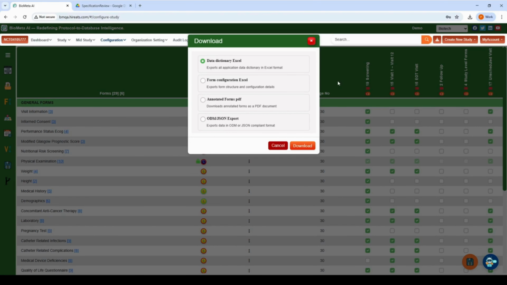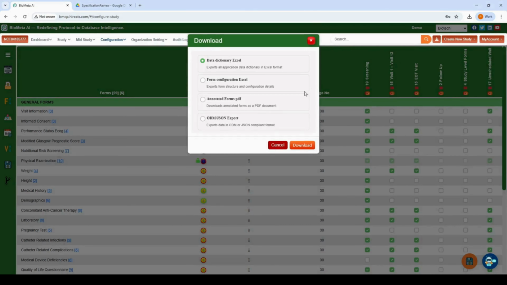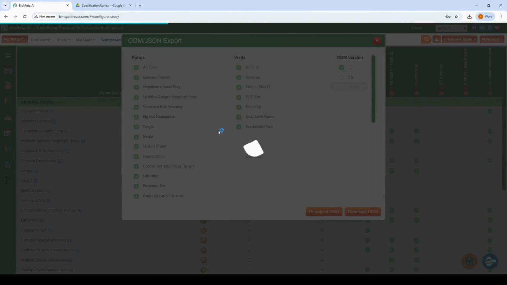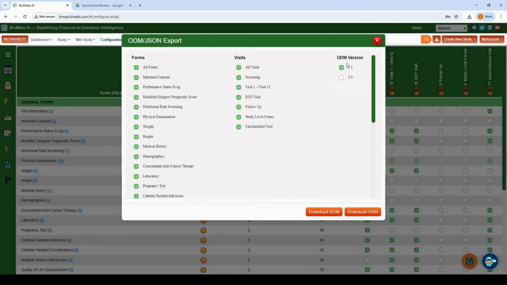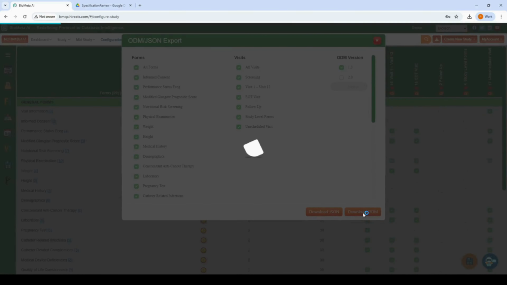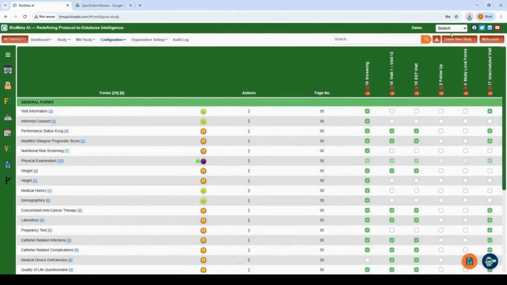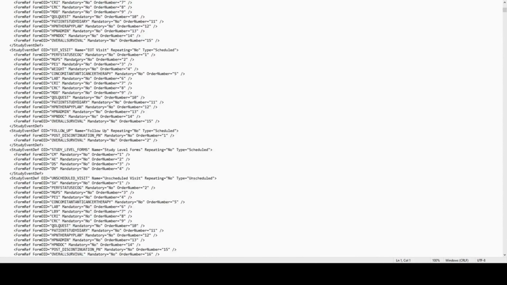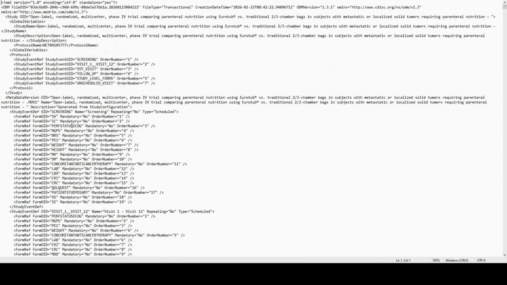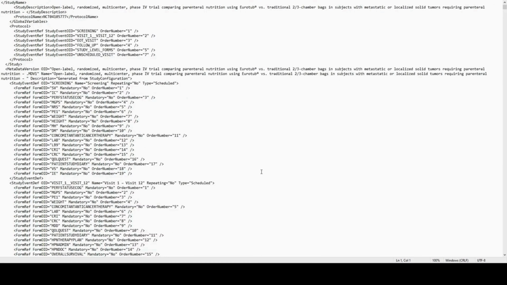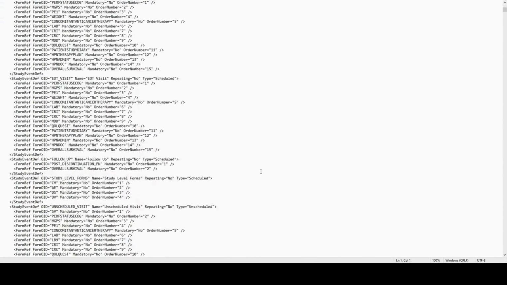If you're ready for direct import, we support ODM versions 1.3 and 2.0, as well as JSON. Since ODM is the industry standard, our files are compatible with almost every major EDC on the market. Just select your version, hit export, and you're ready to go. This is the ODM code that can be easily imported to your choice of EDC.